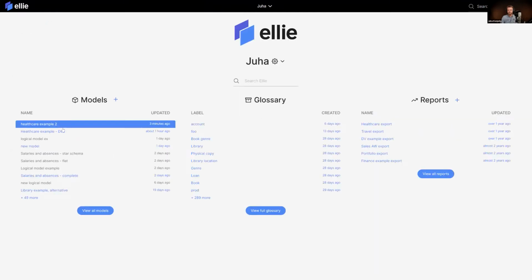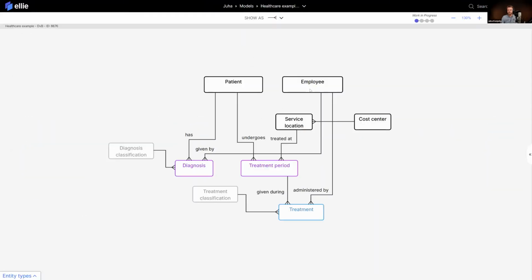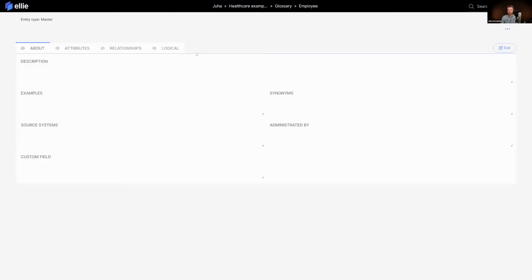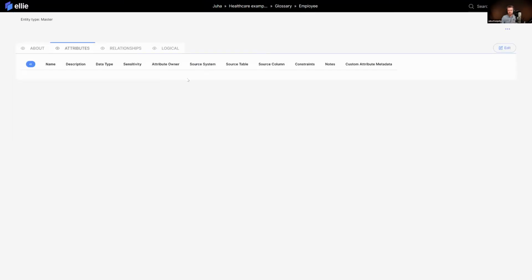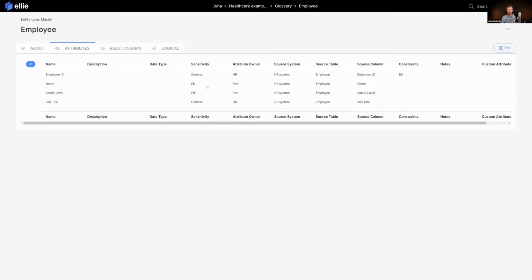And the same has been done for the employee data. So you can see from here that we have a definition for the employee and we have attributes for the employee with the exact same setup. So we have the sensitivity level on the attribute level, we have the source systems, we have the owners, we have the business keys defined, everything on the conceptual level with links to the source systems where we can eventually then find this data.